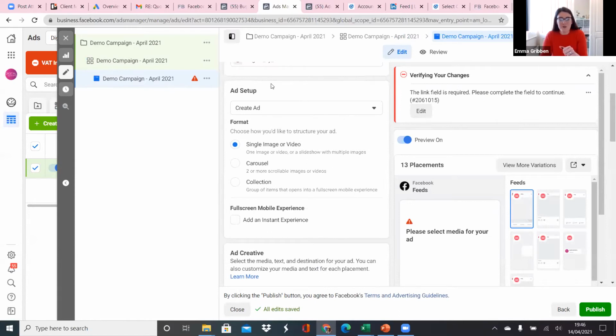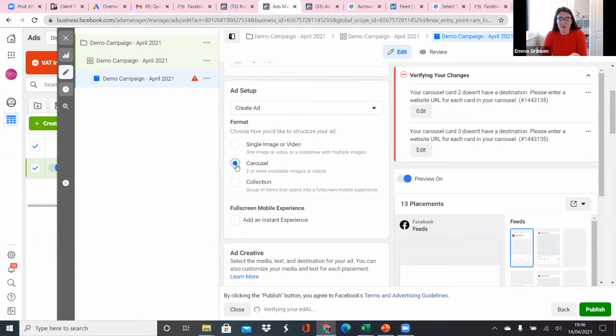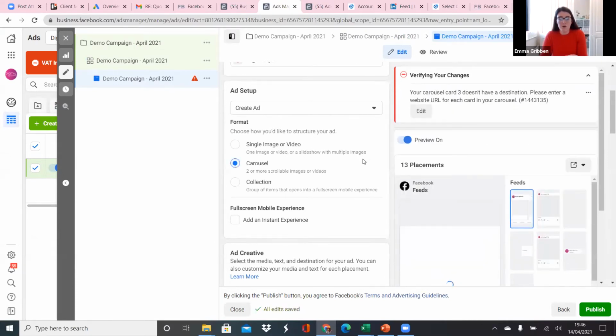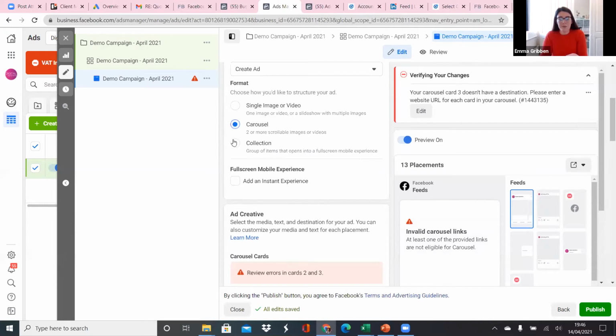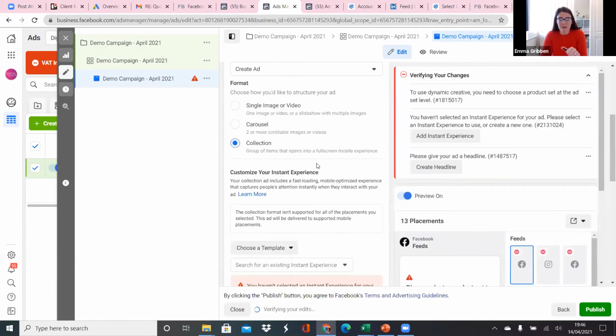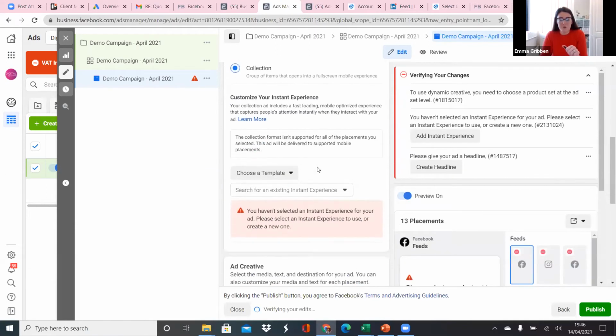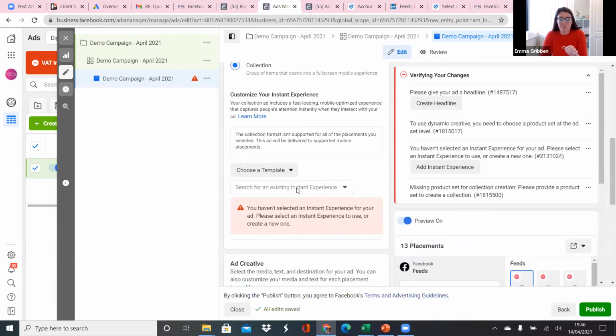But as we start to move through here, we can decide what format we want the ad to be. So it could be a single image or a video, where you just have that one image or video. Carousel, I'm a big fan of, because you can add one or more scrollable images or videos. So you can have up to 10 images in one ad, or you can have a collection. Now, with a collection, you will need an instant experience in the background. And a collection also works with product-based ads.